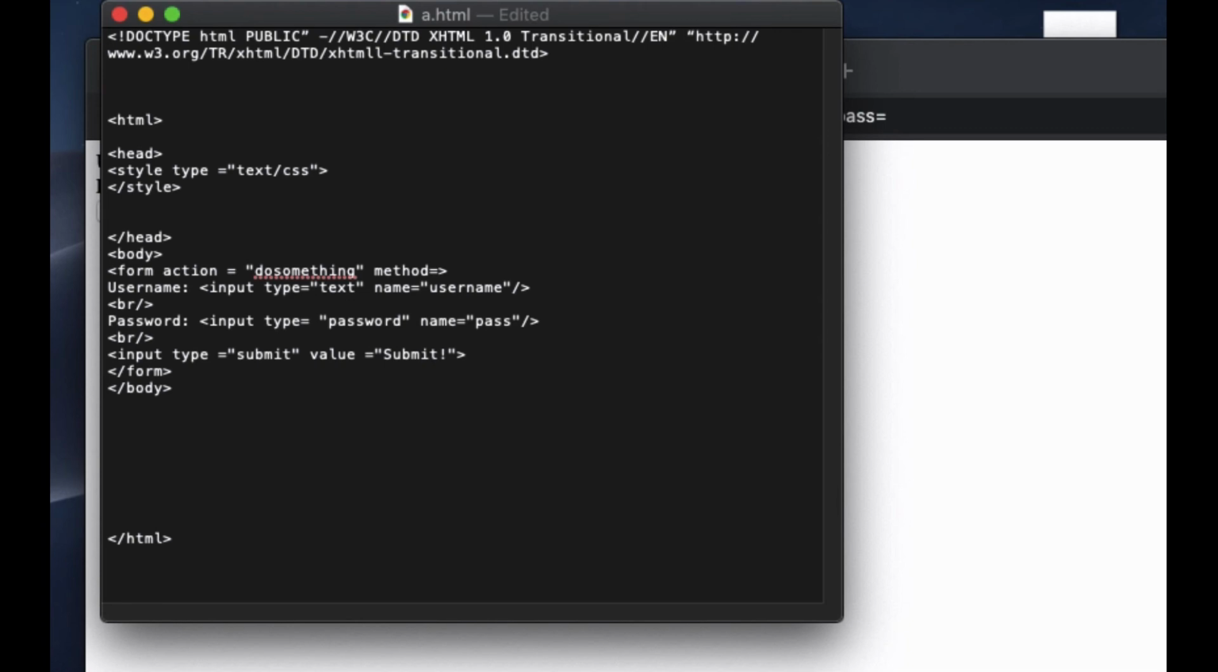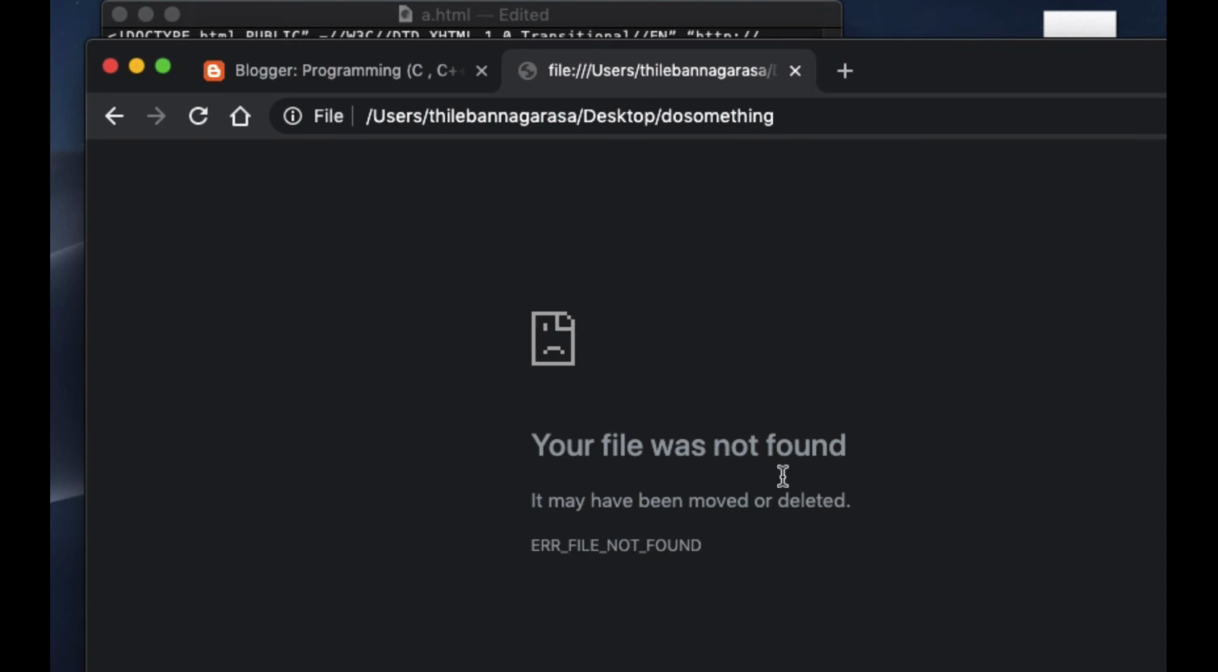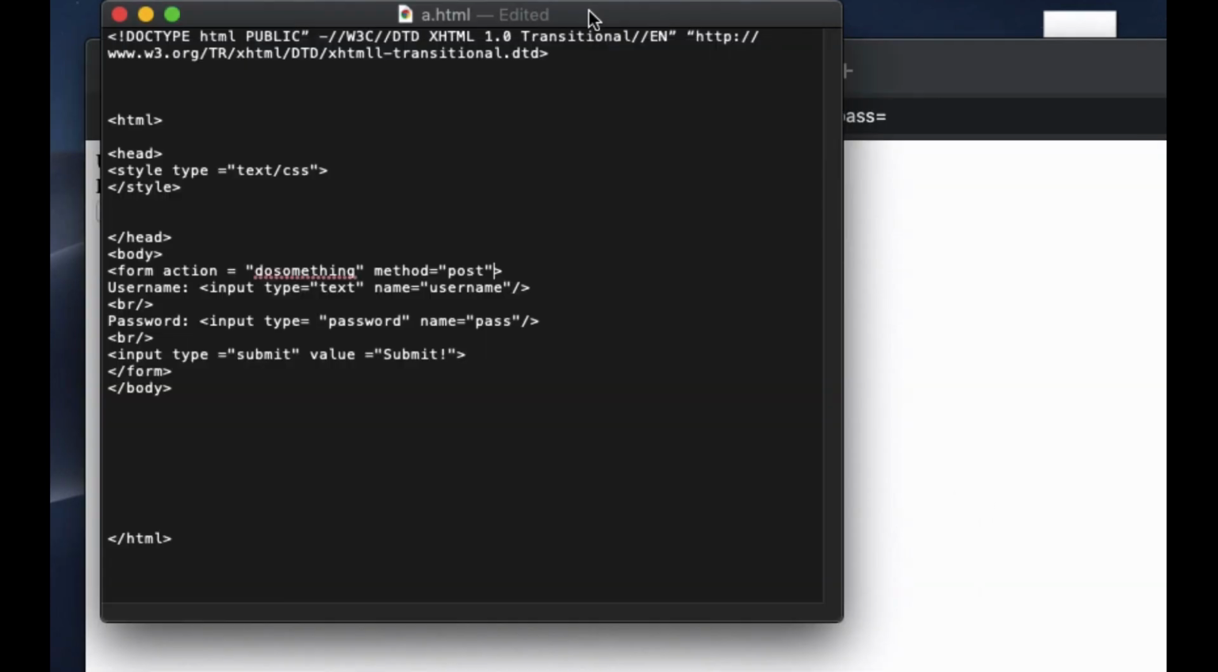there are two methods, post and get, I guess. Post is the one we need to use if you are submitting, so method post, and then refresh this one. Now I type a username and a password, and when I submit it's going somewhere, but there's no direction because I didn't create a direction. That's how you create submit forms using XHTML and CSS.